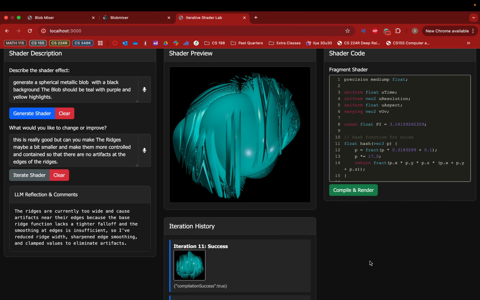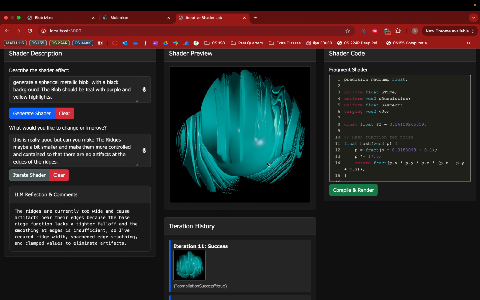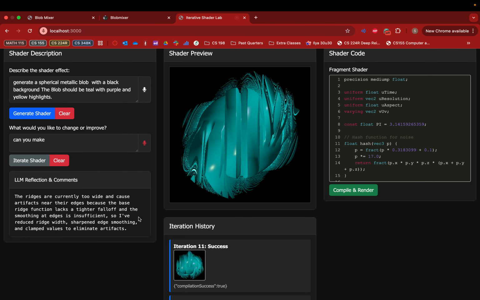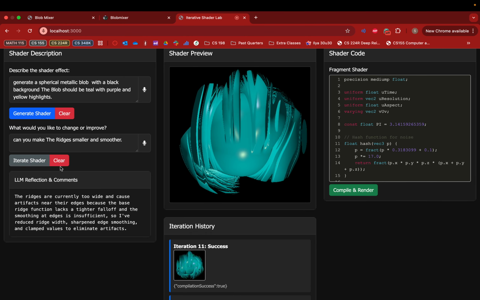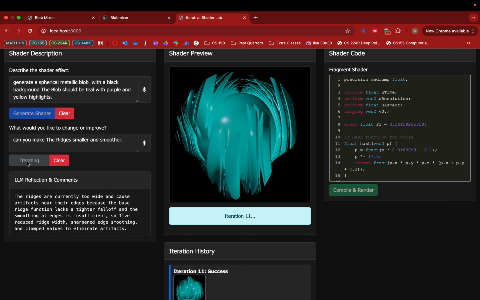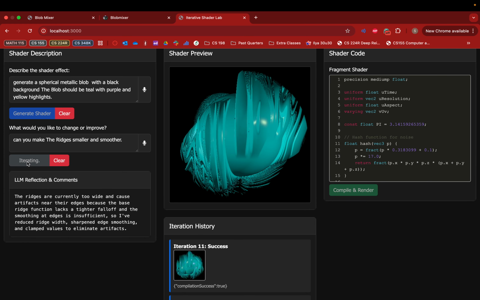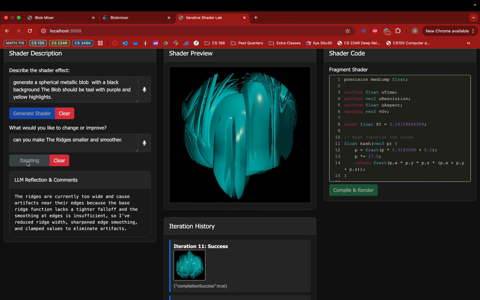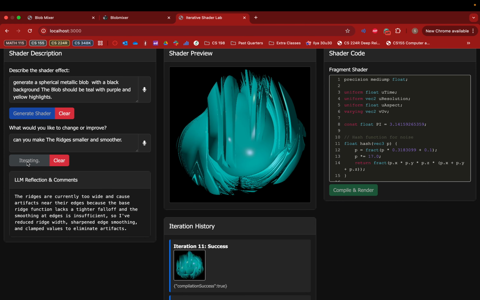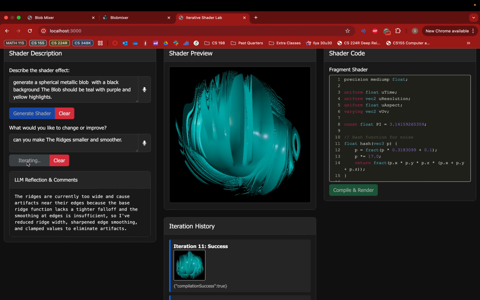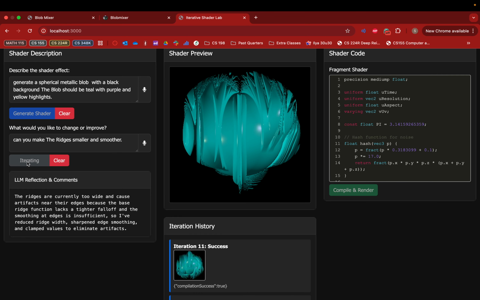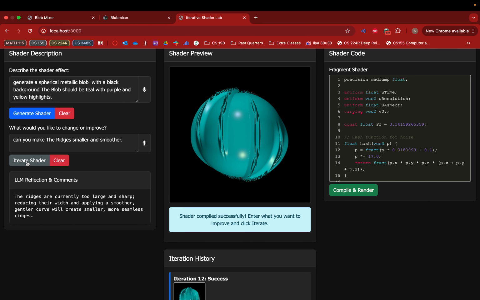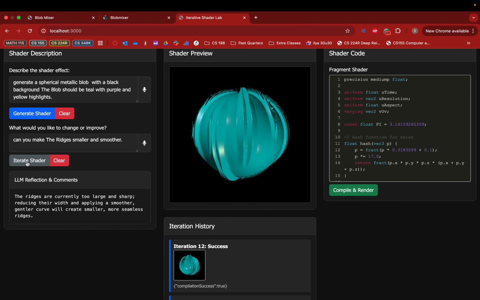Okay. So it is smaller now, but let me try that again. Can you make the ridges smaller and smoother? Let me just try that and see what happens. Okay. I guess this is a bit better, but now the ridges are a bit too small.